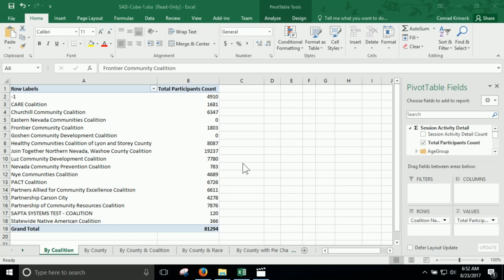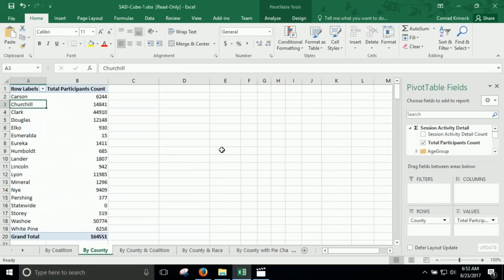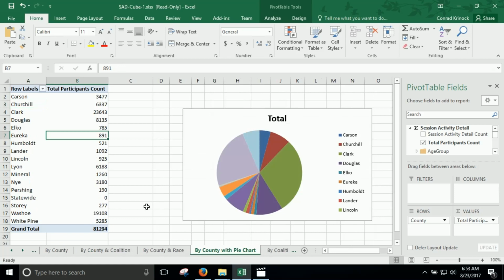Total participant count in column B is one of the facts. In this view of the cube, the State of Nevada is measuring the effectiveness of each coalition based on the number of students they are reaching. Here in the County tab, we're showing the same data by county. County, of course, is a where dimension. And here is the county data with a pie chart.